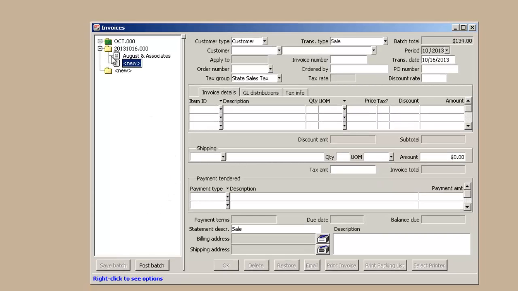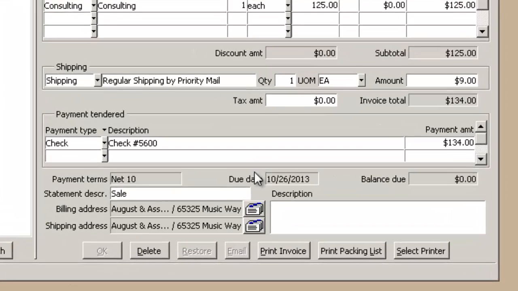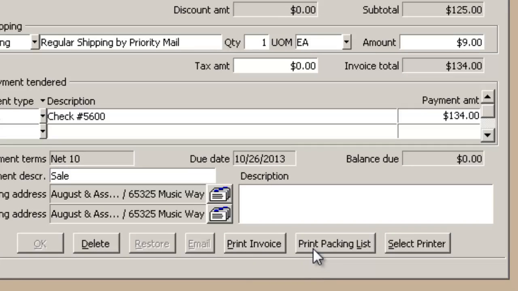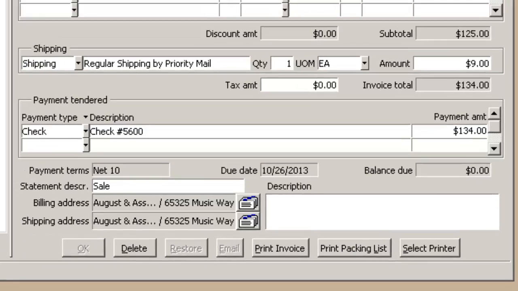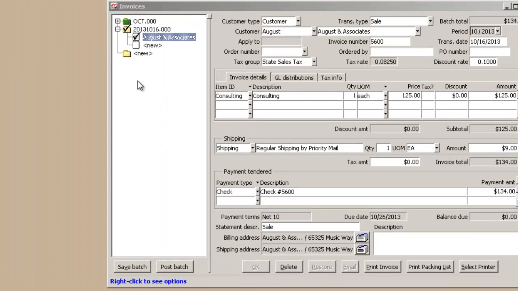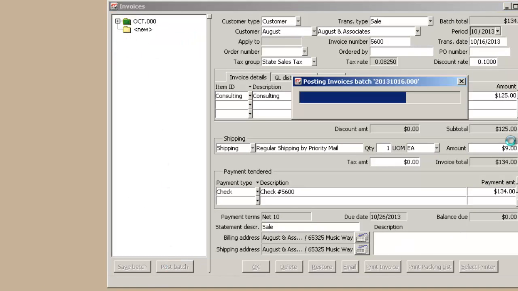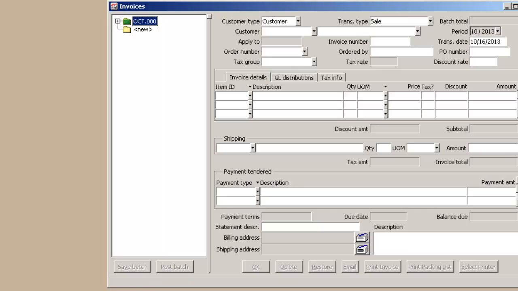Click the original invoice to print, email, or delete the invoice at the bottom of the invoicing window. You can also create a packing list by clicking the Print Packing List button. To post a batch, click the batch name in the left pane and click Post Batch at the bottom of the window. This concludes this lesson.